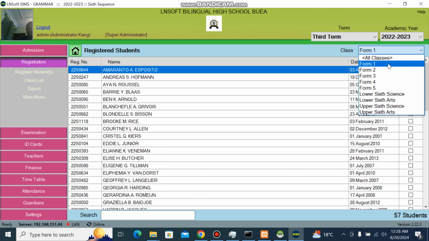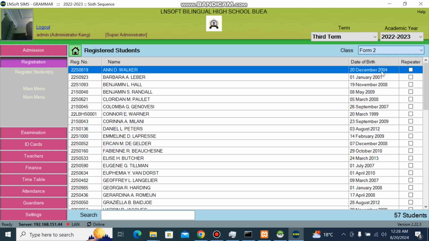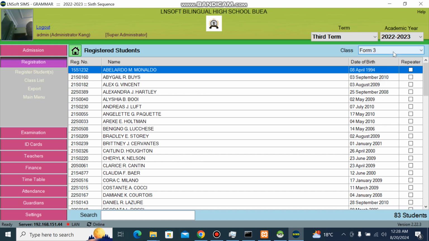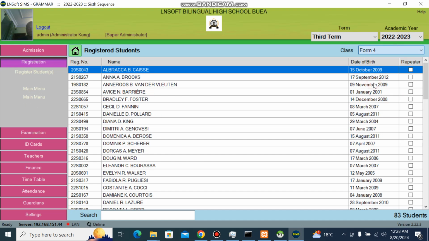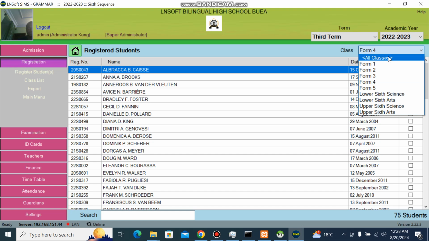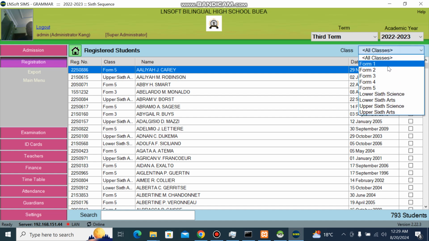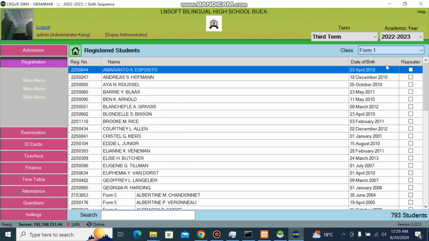You can go to Form 2, 58, can go to Form 3, 83, and so on. I can also decide to see everybody in that section, the grammar section. In this case, it's 793. But now I want to see, say, Form 1, the things that we can do on this page.